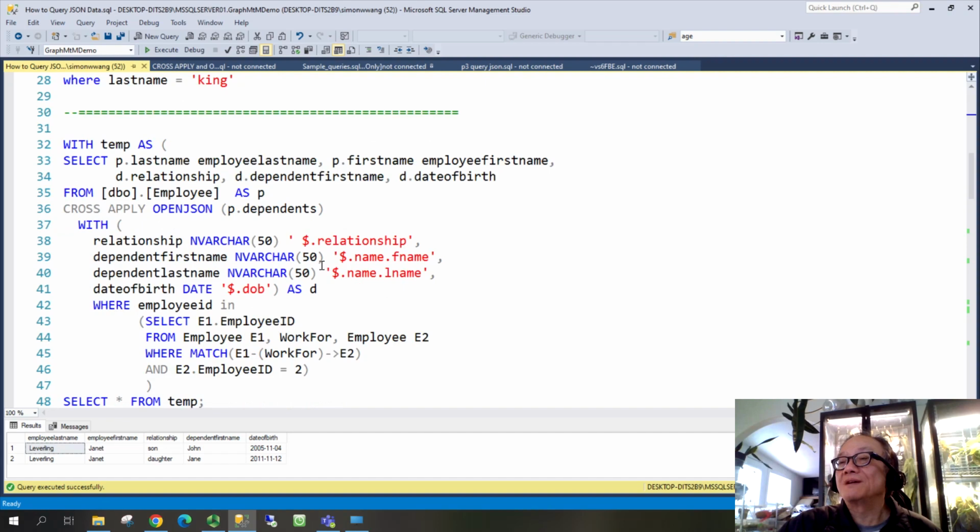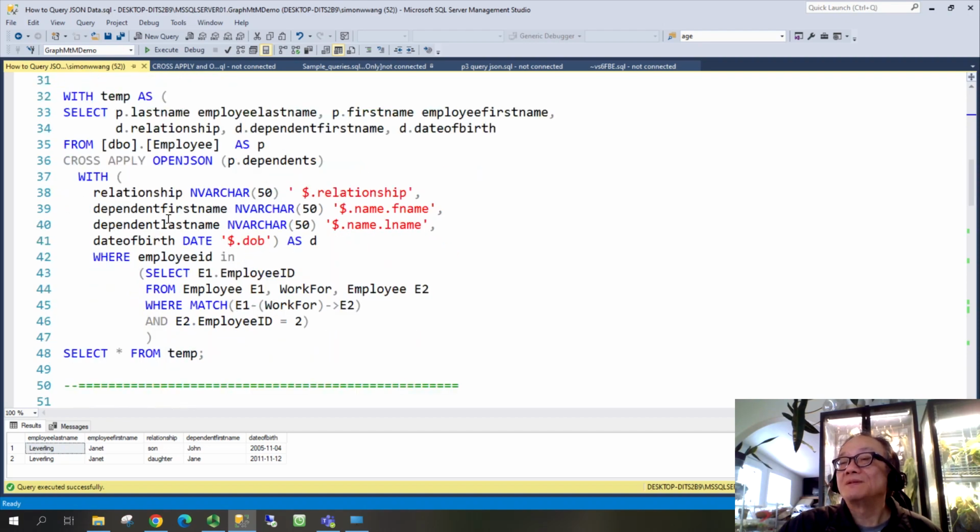Now we are ready to query the JSON data using SQL. Let's do the code review first. In the first example, we use cross apply and OpenJSON. When we use OpenJSON, we provide this column name. This is the column where we store our JSON documents. We define the returned data types. We do the mapping.